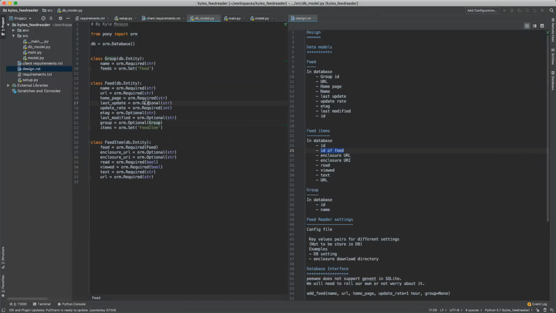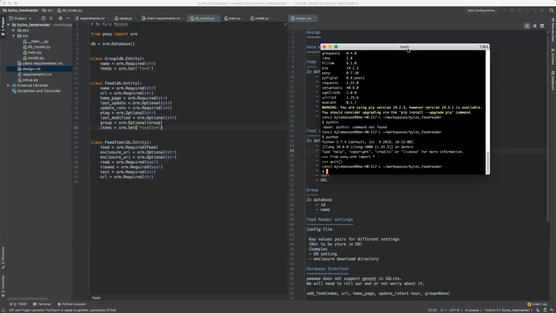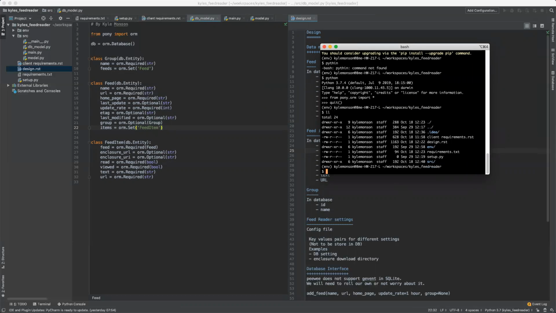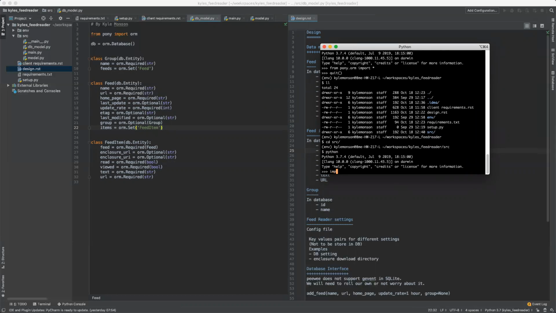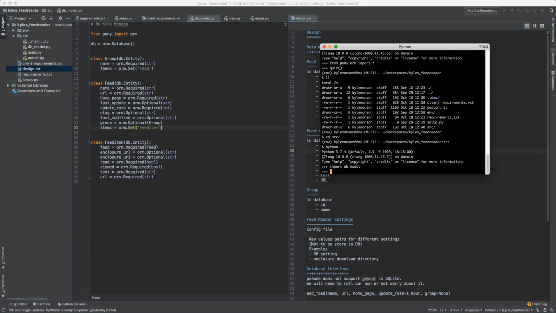Now, if we wanted to import these and then look at them, we can see some of the extra stuff that it's doing in the background. They mention it here in the documentation, so I'm just going to demonstrate it here. So let's source and then start up Python, and then let's import db_model.